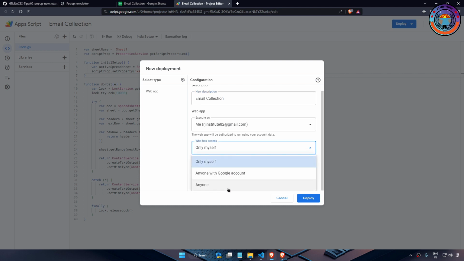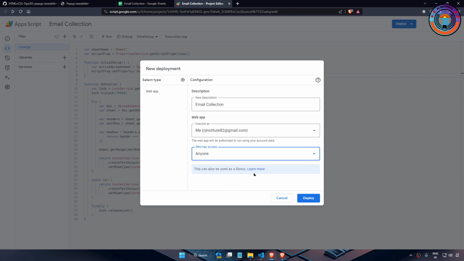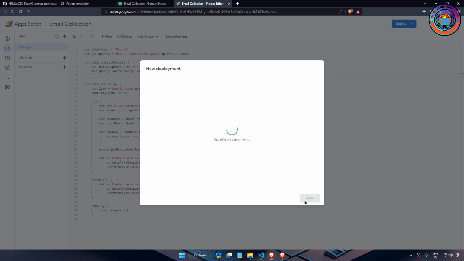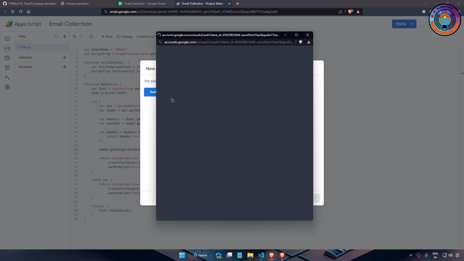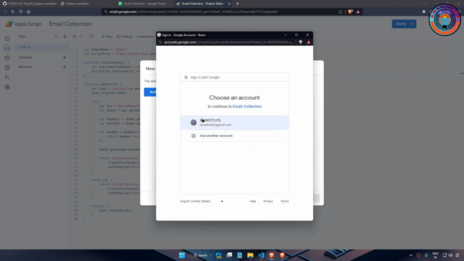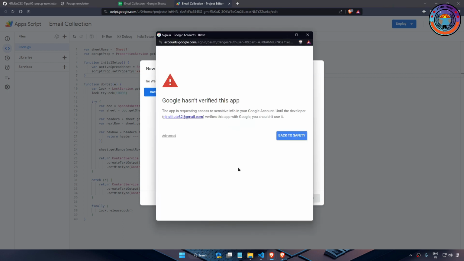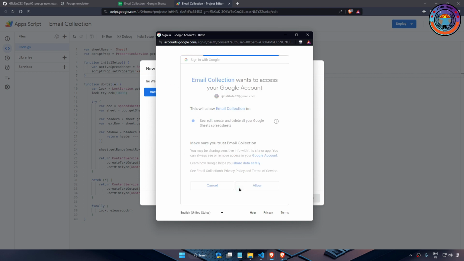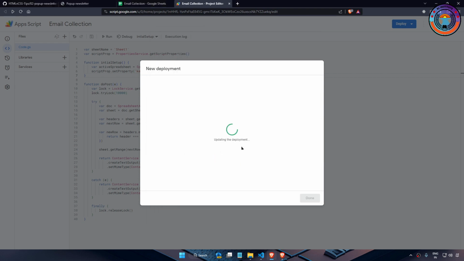This is the main part. You must turn it to anyone so that anyone can enter data. So click on deploy. It is updating the deployment, and then wait some time, authorize access, and then click on your account again, advanced, go to email collection unsafe, click on allow, and it will update the deployment.